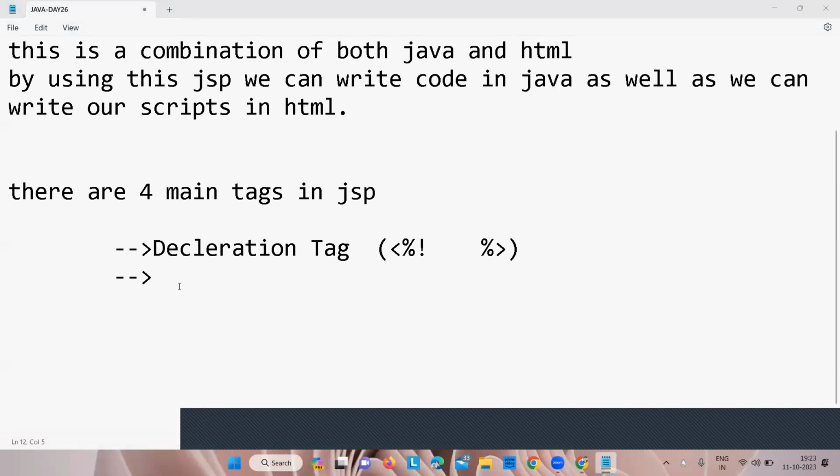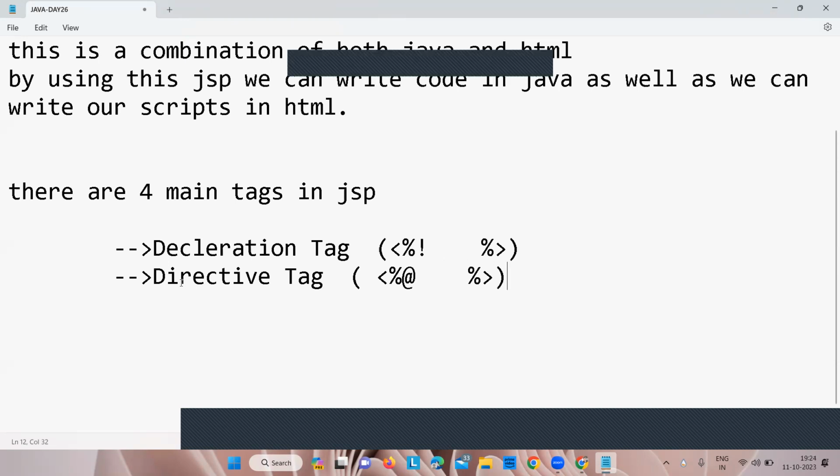Okay, the next tag is the directive tag. How do we write this directive tag? We just say less than percentage, after that we say at the rate, and then percentage less than. This is the directive tag, guys. We'll be discussing these tags soon.